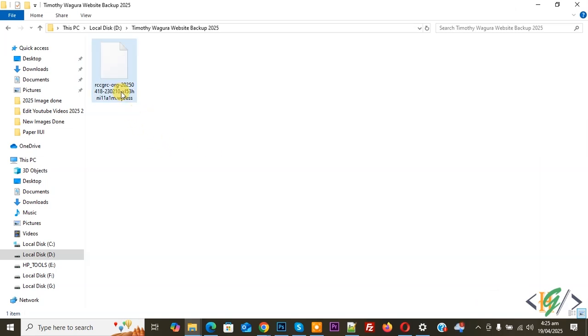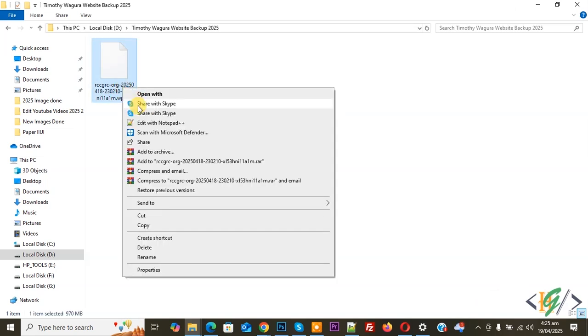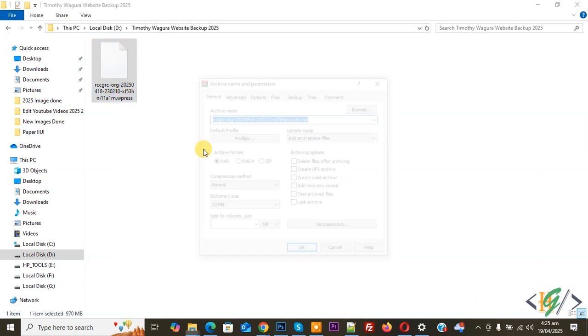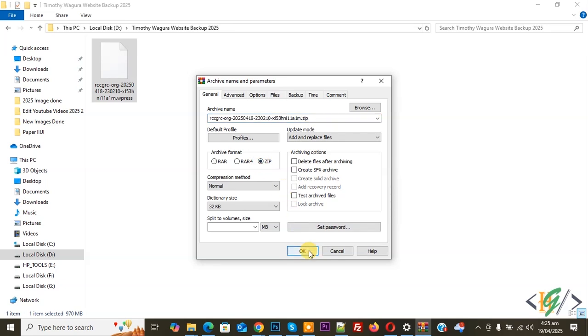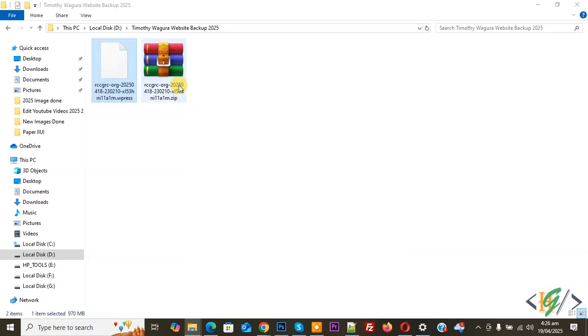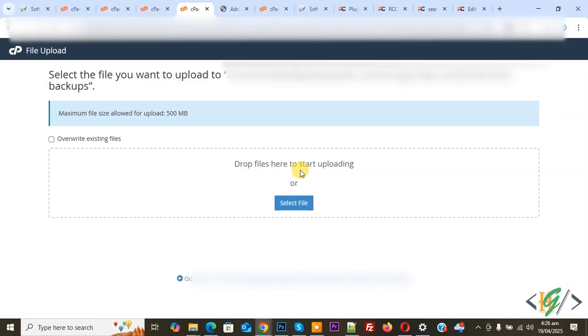So this is our file, right click on it and then you see add to archive, so click on it. Now select zip and then click on OK. So this is our zip format and then you see file size is 429 MB. Now back to cPanel. So we reduce file size using zip archive.